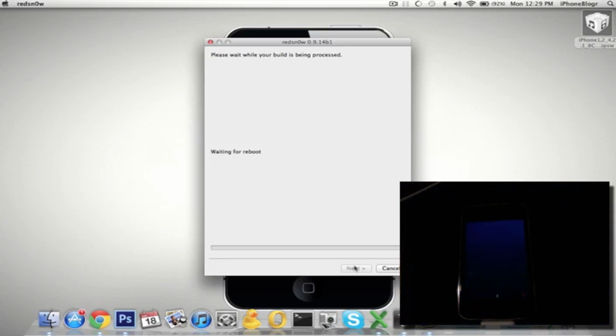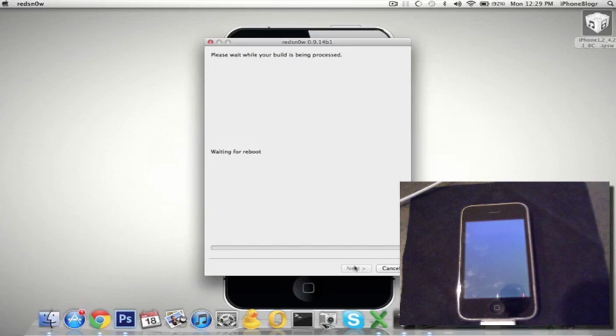So I'm just going to speed it up a little bit, and I'll come back when we get to the downgrading baseband portion, which I'll talk to you about real quick.